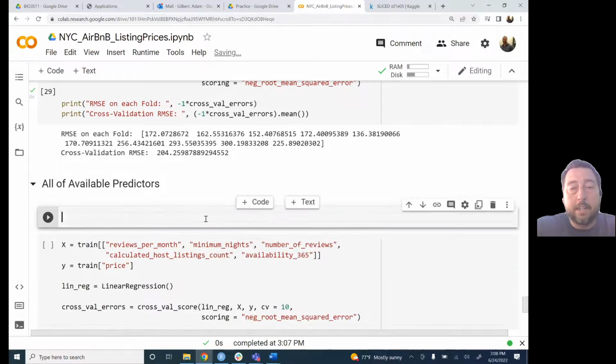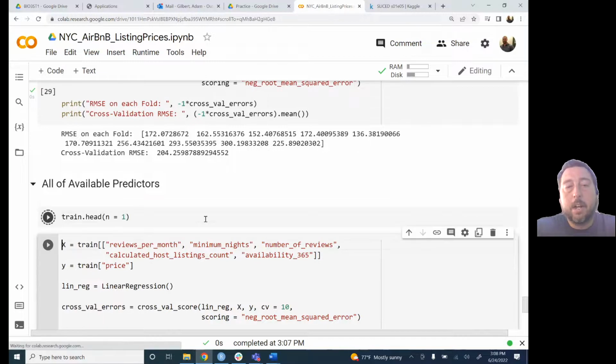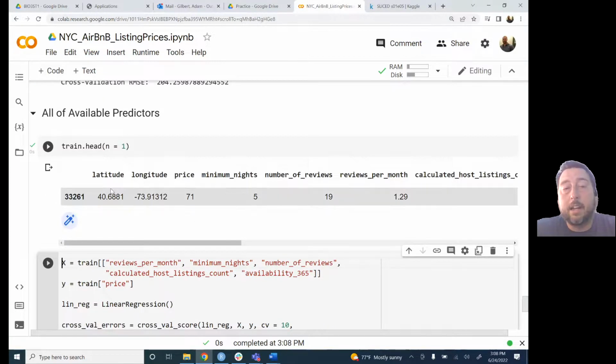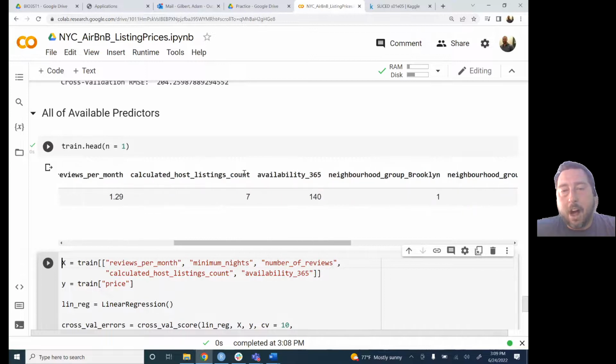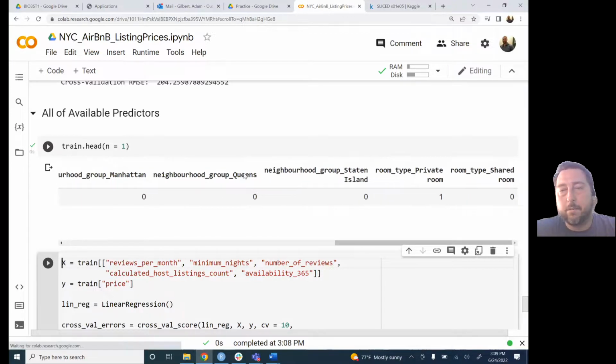I just want to open up again train.head. Let's look at the first row. I want to make sure we're not going to land ourselves in any trouble here. So this is a model that will use latitude, longitude. Right now, if we don't do anything, it will include price, which is not what we want to use to predict price. That would be unfair. Minimum nights, number of reviews, reviews per month, all of these pieces of information we want to allow the model.